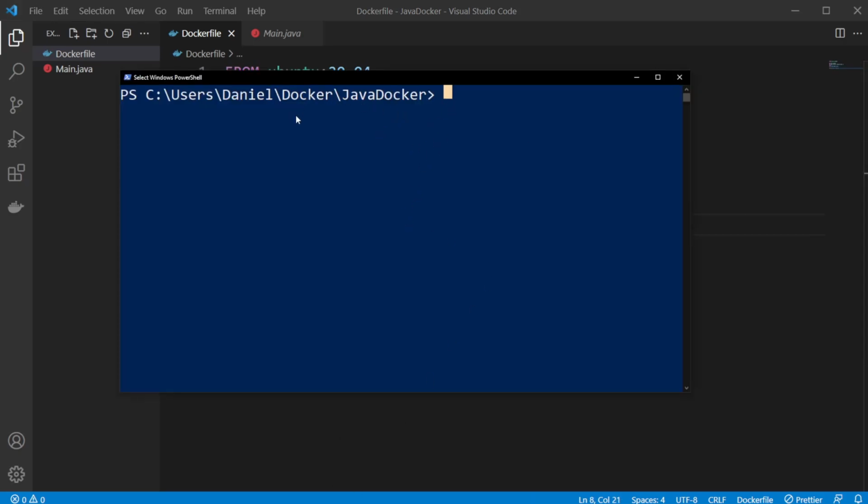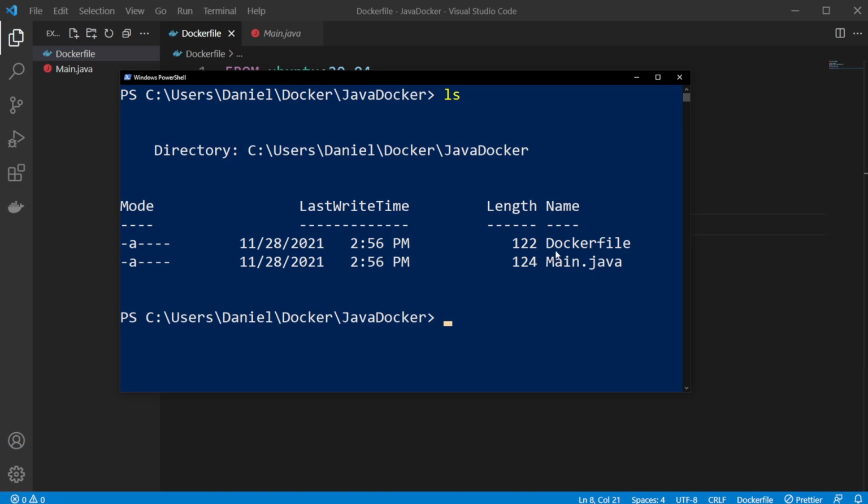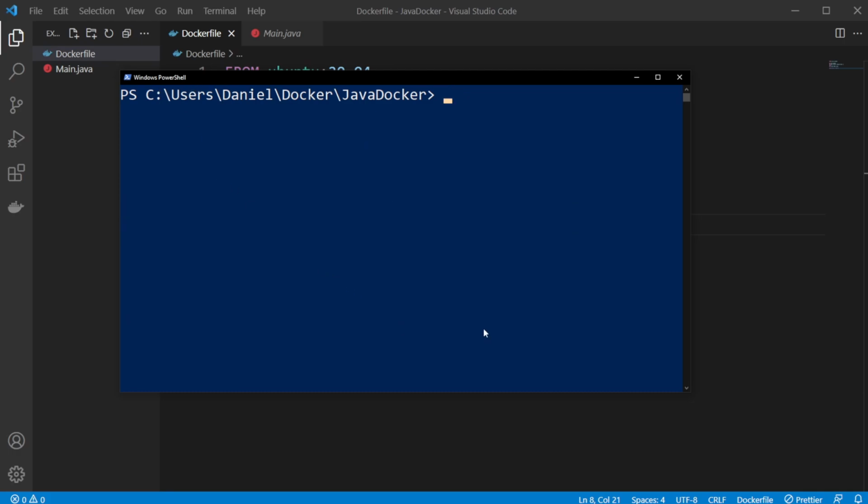So I'm already inside the same folder, which is this Java Docker folder, which contains, as a showcase, my Dockerfile and my main.java. And if you can't tell, I'm using Windows PowerShell because I'm on Windows. But let's just build it.